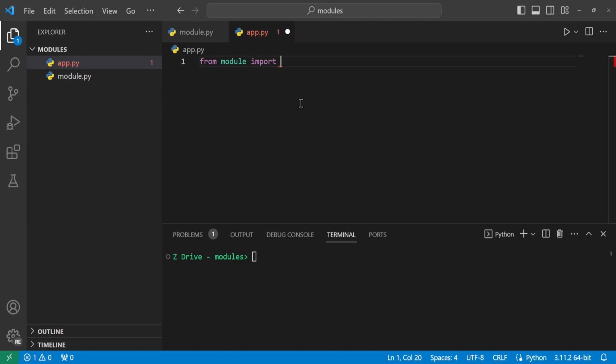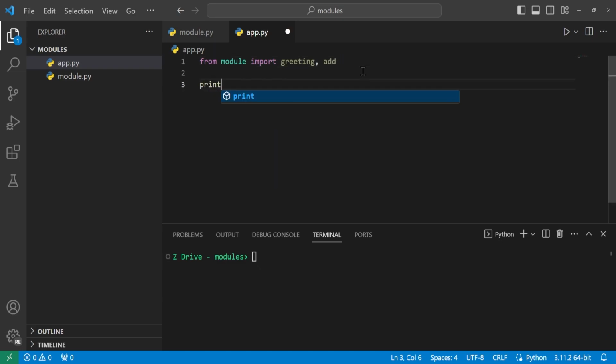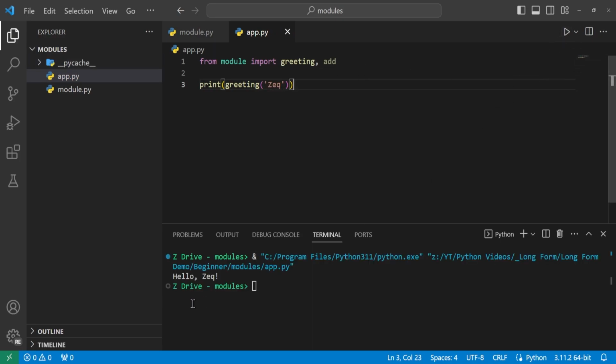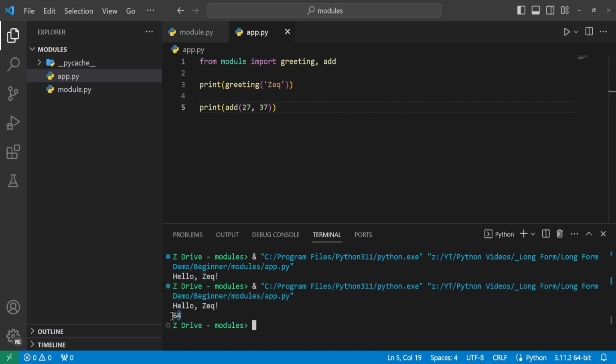So in this case, we want to bring in that greeting function that we had in the file, and we'll say a comma because we want to bring in something else. We'll add in that add function here too. Now that we've imported it, we can use it within this file. So we'll say print, greeting, and we'll say Zek, then run this, and we can see it says, hello Zek. Awesome. Let's do the same thing for the add function now. We'll say print, add, let's say 27 and 37. Now we'll run this again, and we have 64.